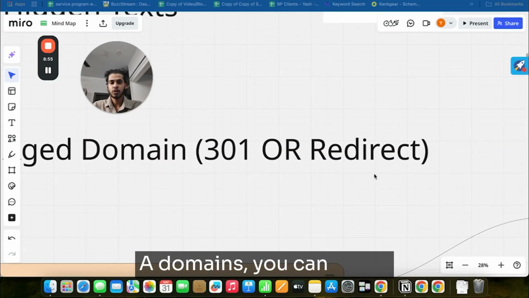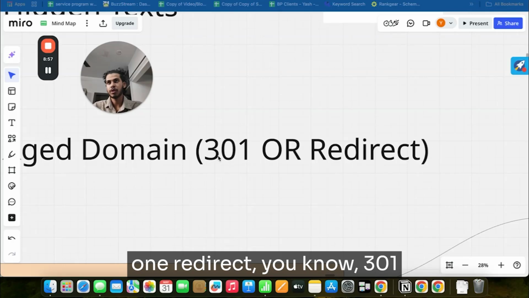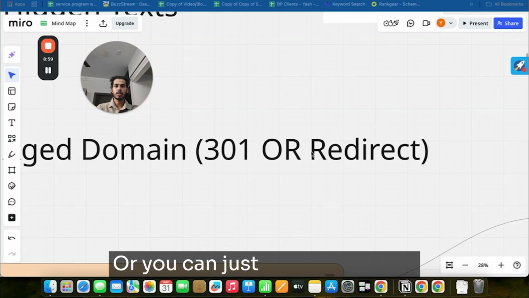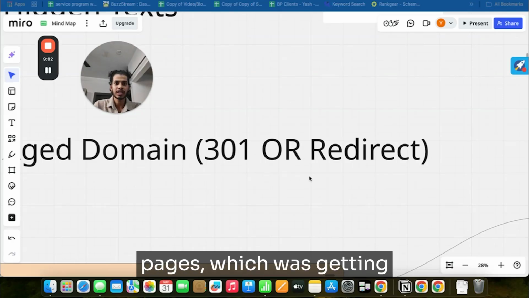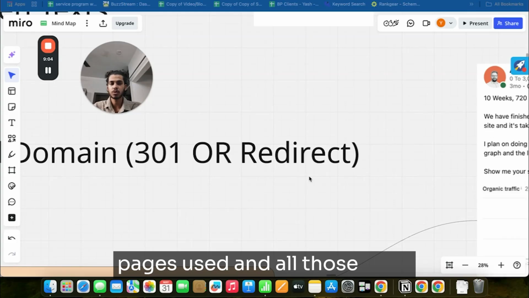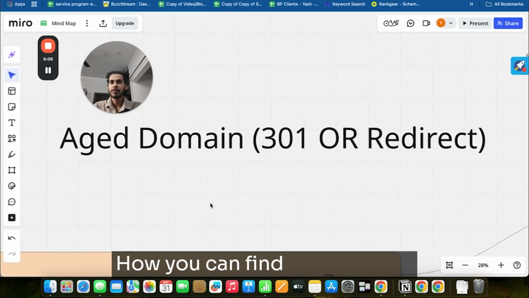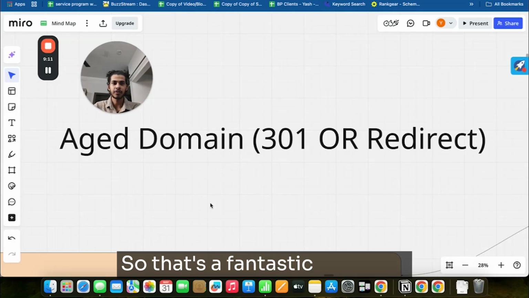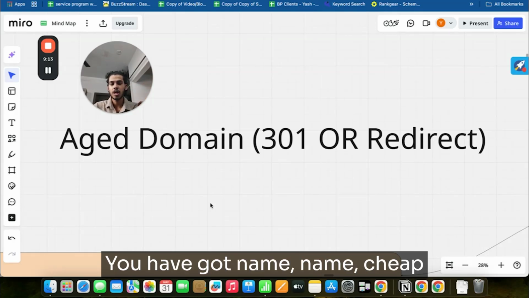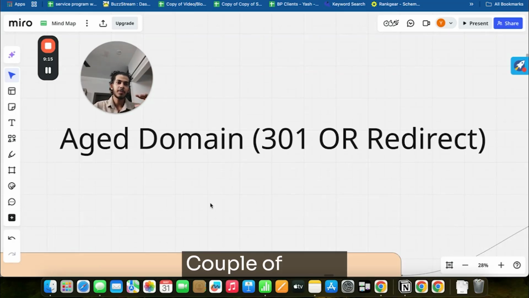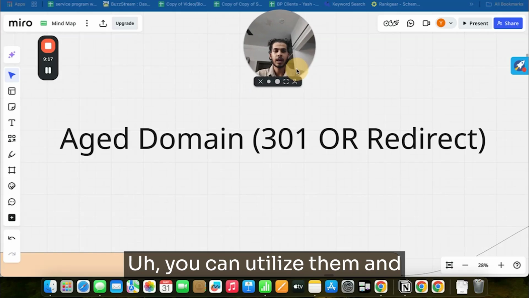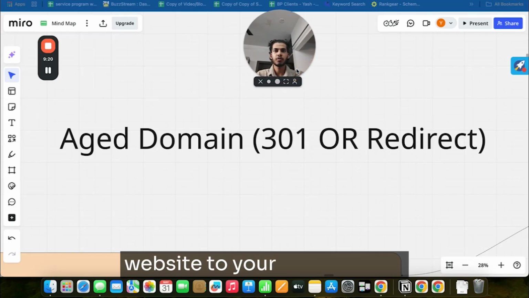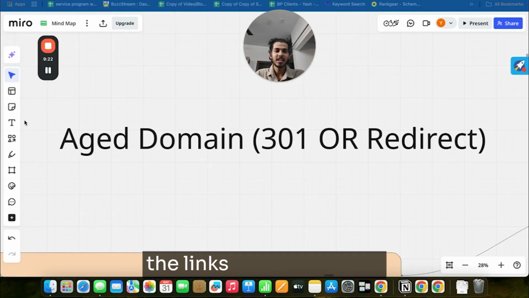With aged domains, you can 301 redirect. 301 is a permanent redirect, or you can just redirect certain pages which were getting page views and all those stuff. So yes, it does work. How can you find them? You can get them on expireddomains.net. That's a fantastic platform. You have also got Namecheap's expired domain platform. A couple of them. You can utilize them and then 301 redirect the whole website to your own website, and you're going to get all the link juice of this website.